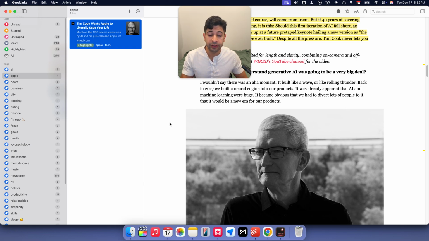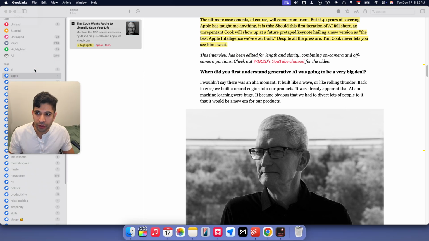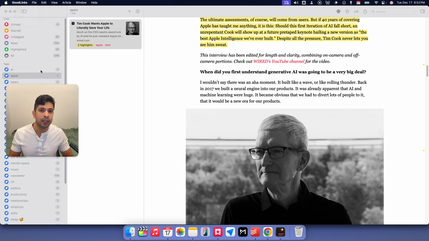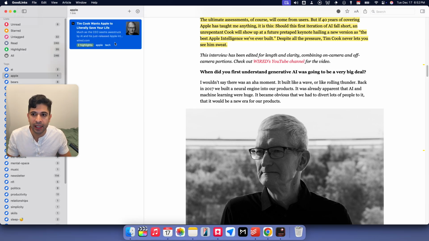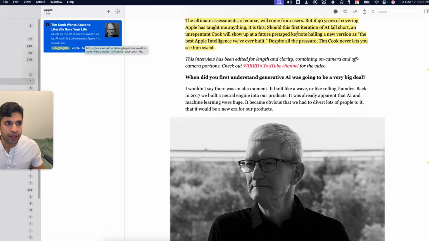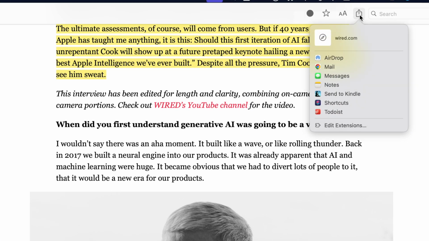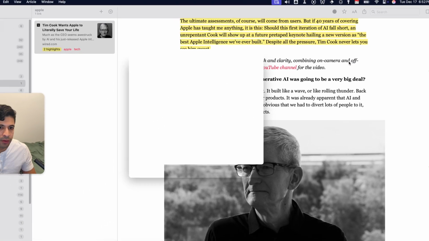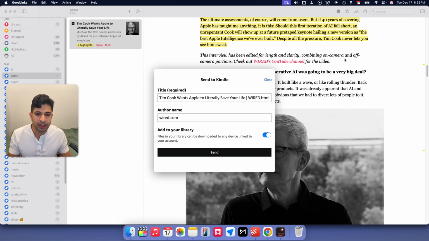Another feature I really love about GoodLinks is the ability to export articles out of GoodLinks to other services. And I actually use other services like my Kindle to read articles because I don't want to be distracted by my phone or my iPad. So one of the nice things is if I want to take this nice long article from Wired, I can just go to the share icon here, and you can see I can go to Send to Kindle. If I do that, it'll pop up and send this to my Kindle device. And now I can read this nice long form article on my Kindle.